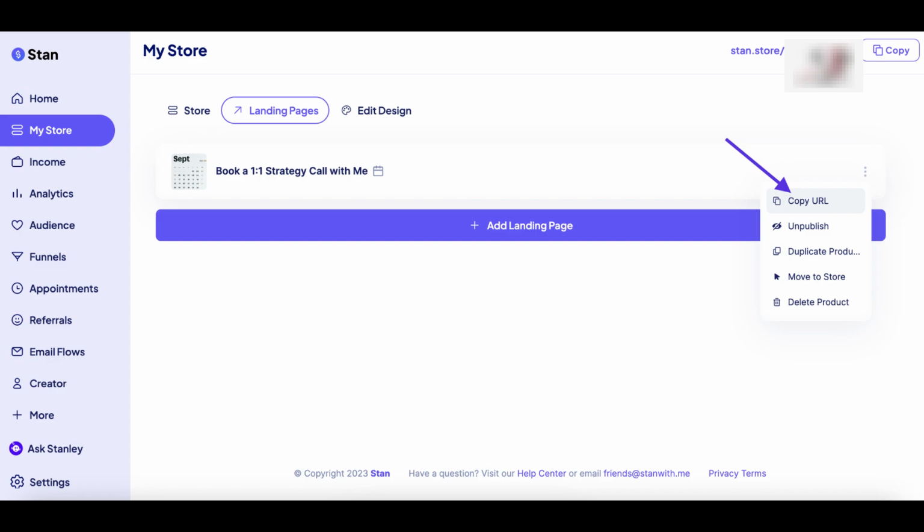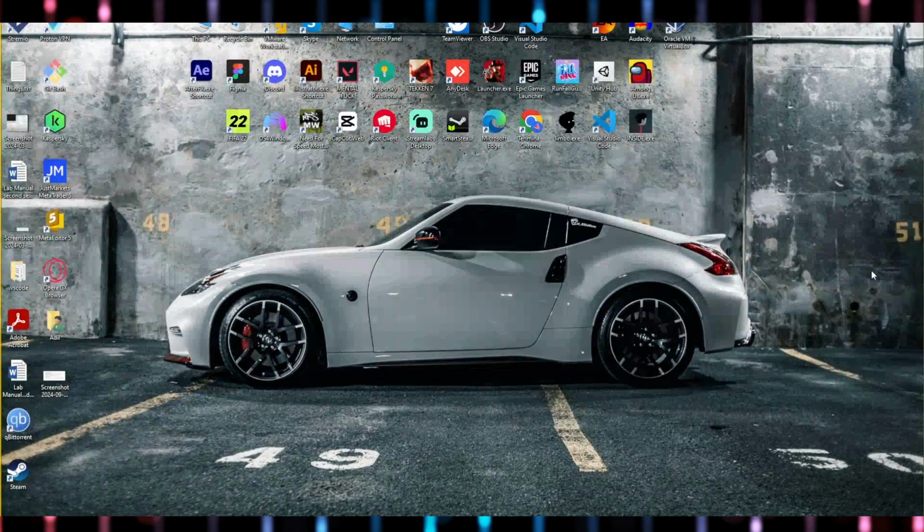Landing pages act differently than your actual store. You can make them appear on your home page or not. It's completely on you guys. This is useful when you have lots of products and you don't want them all to appear on your home page.